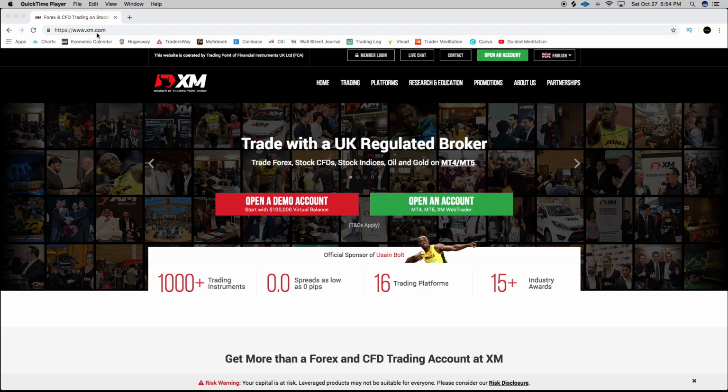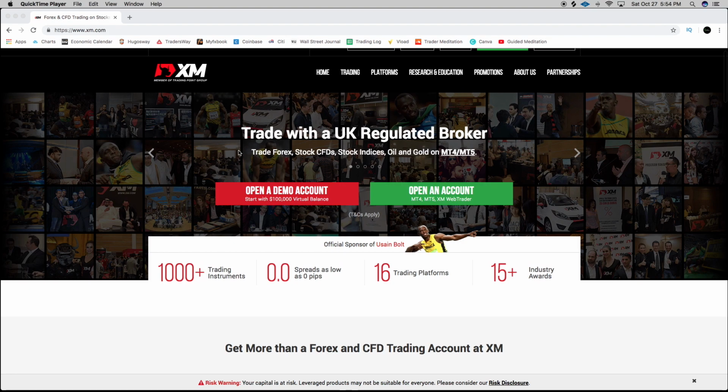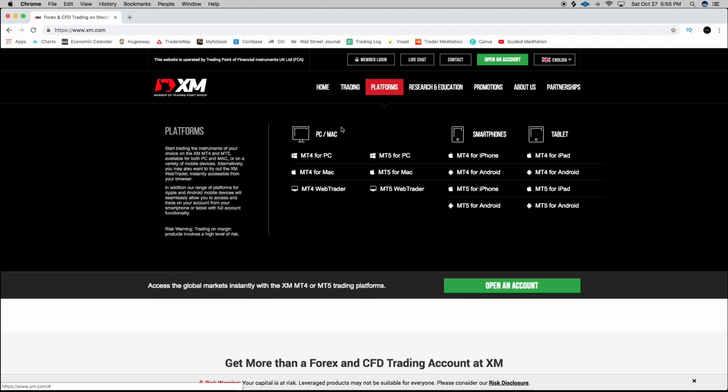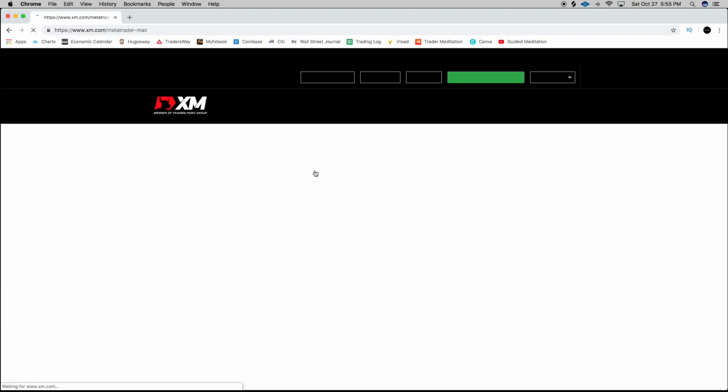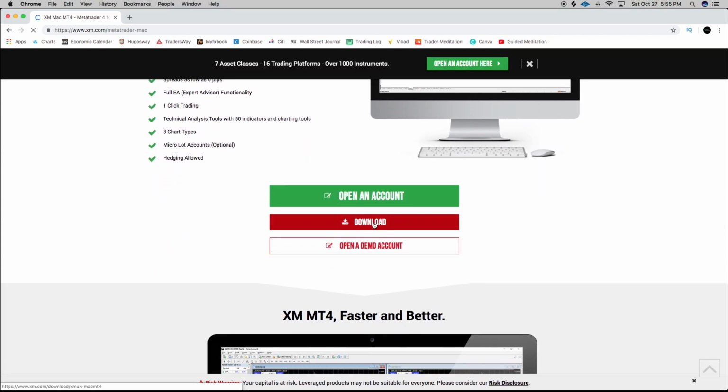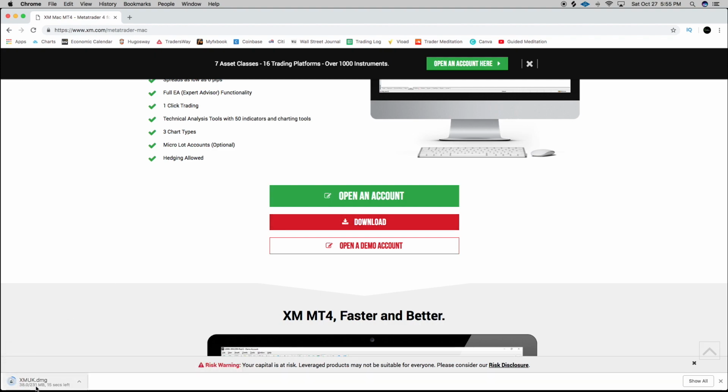www.xm.com. Now once you go to this website, all you have to do is just search platforms, and then you'll see MT4 for Mac. You just click on MT4 for Mac. Click the download link. And once it downloads, you just double click the file and continue with the install.